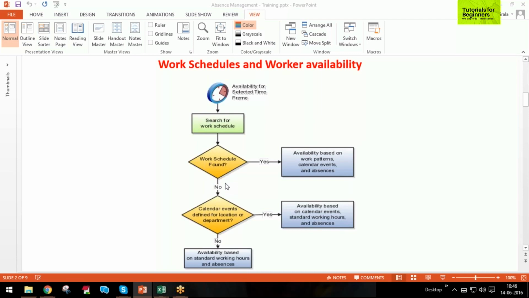employee availability. If none of these, like the work schedules or nothing is given, then it will take the standard hours which is defined either at the legal entity level, or which will come from the assignment screen.